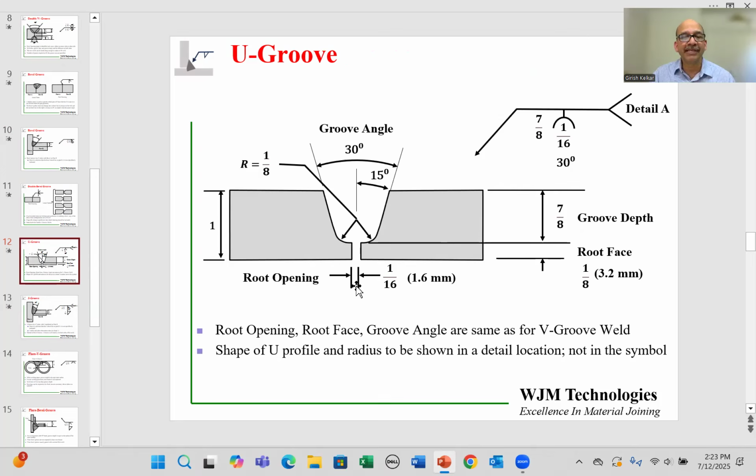Now, the gap is there. And now we have some additional information, which is the radius. There's a small radius at the bottom of the U, which essentially makes it a U. Otherwise, it would have been a straight line, would have been a V. But now we are coming down and we are making a small radius over here, which is say 1/8 of an inch.